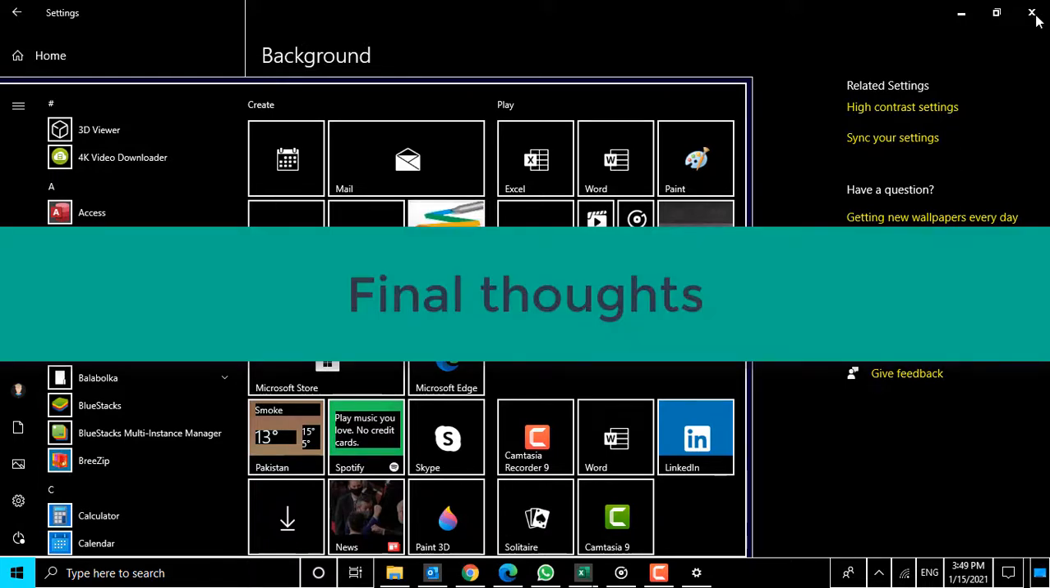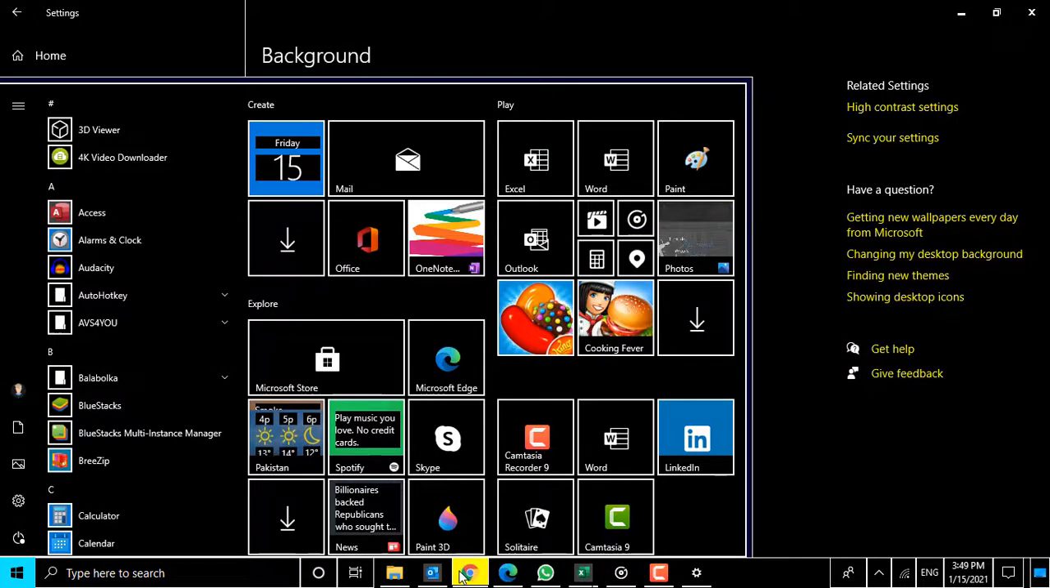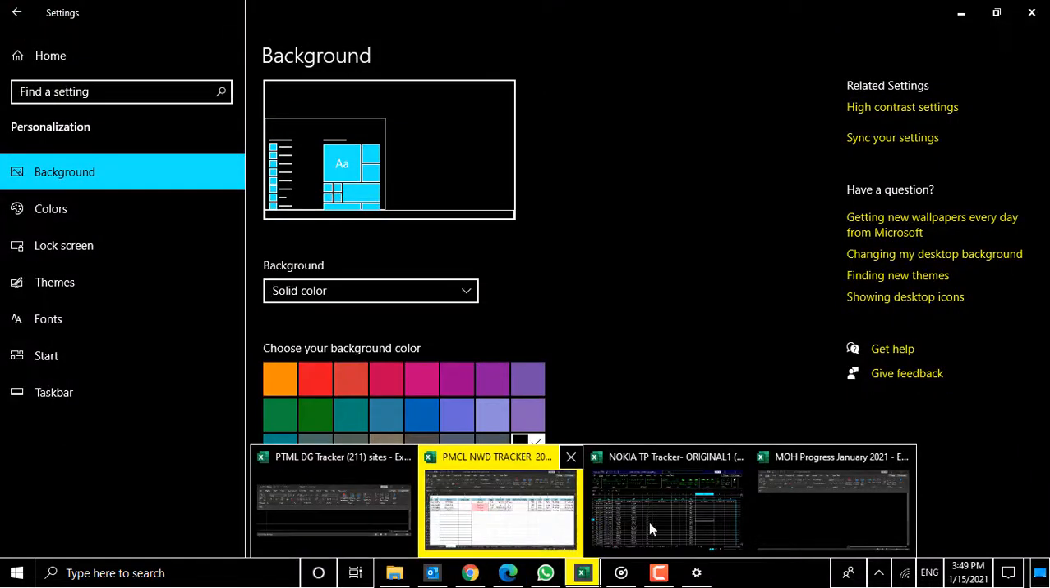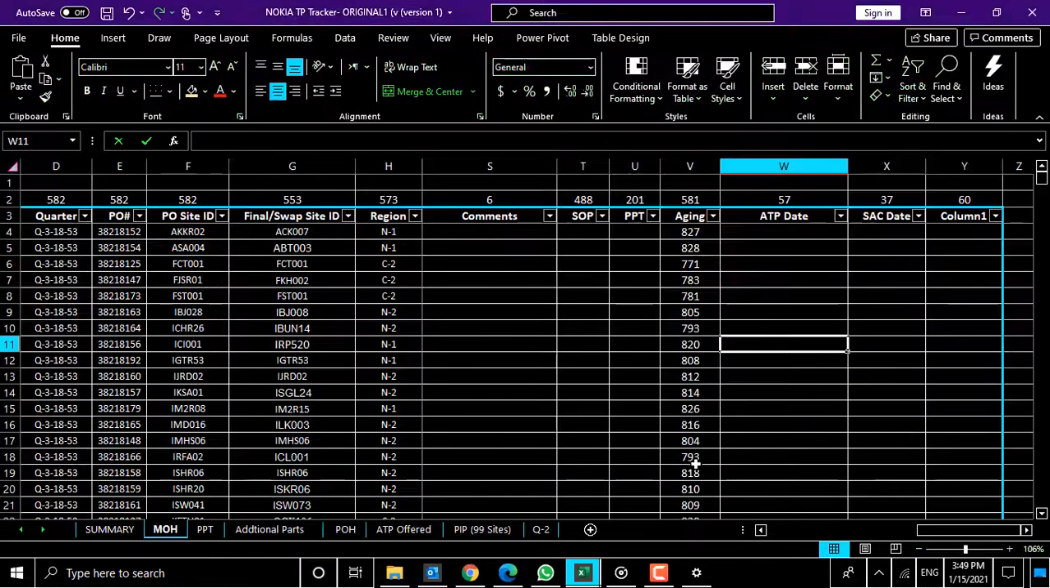These are my final thoughts. Using high contrast themes in Windows 10 has helped me tremendously at my internship, since I can read and type for long periods of time without getting eye strain like I normally would.